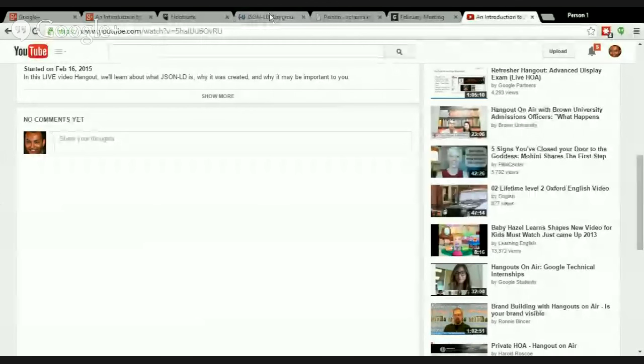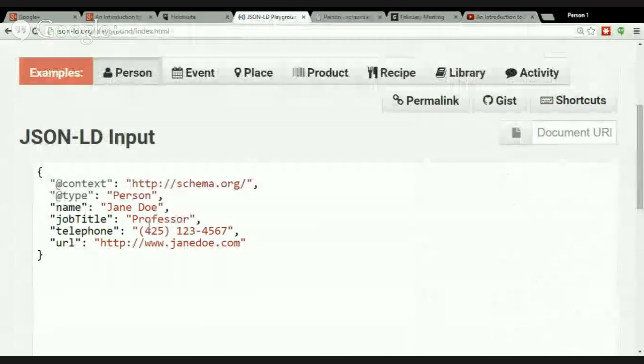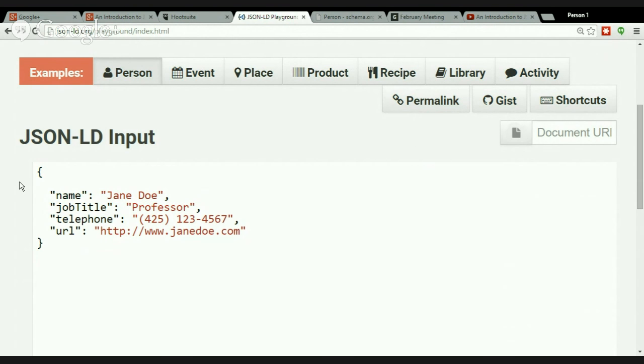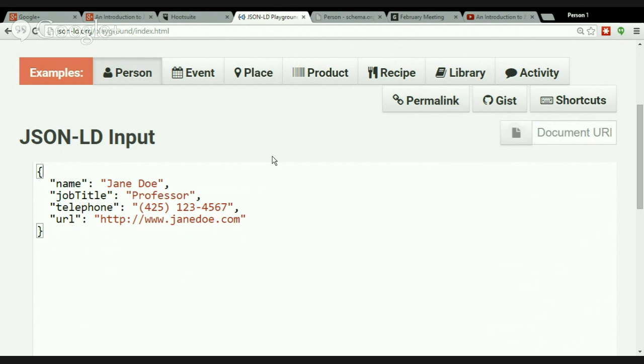Okay, so let me switch over to JSON-LD. What I'm going to do is show you an example in the JSON-LD playground. There's a website called JSON-LD.org, and if you go to JSON-LD.org/playground, that lets you play around with JSON-LD. What I'm going to show you here is basically the type of JSON data that we deal with today.